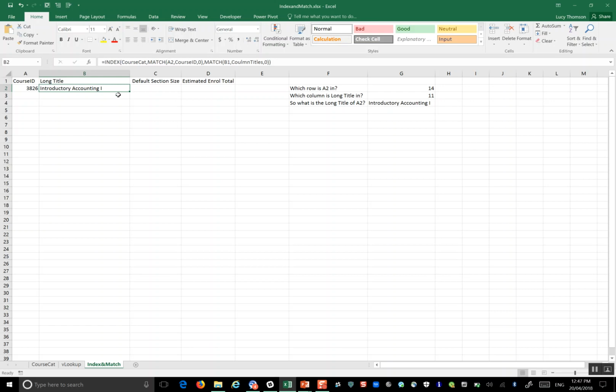The advantage of using INDEX and MATCH is that it's far more stable. These things do not have to be in the correct order, so I don't have to start with my lookup array with my course ID column. I can look things up the other way around. I could look up the course ID using the long title without having to manipulate my data. If I add more columns in, that's okay. Naming my ranges means that it's nice and easy to see what's going on.